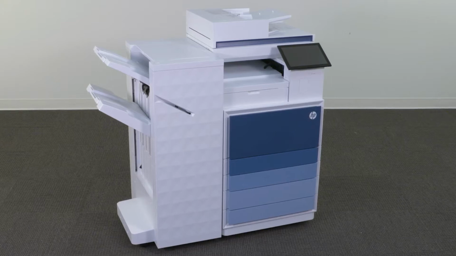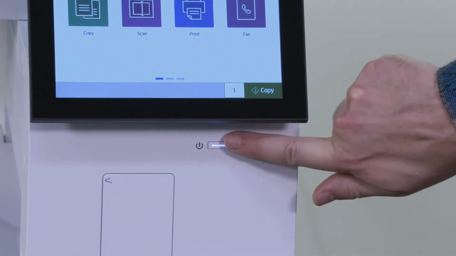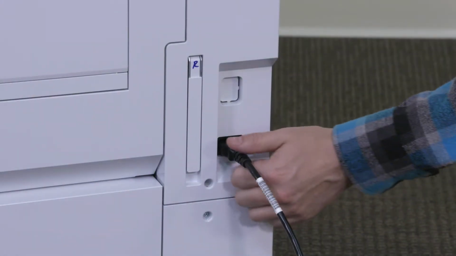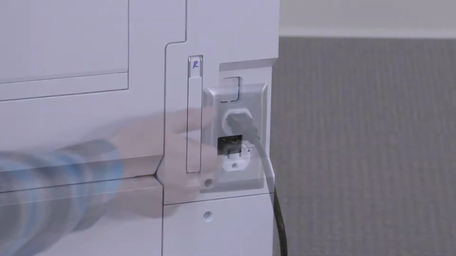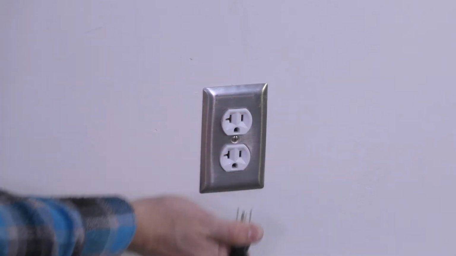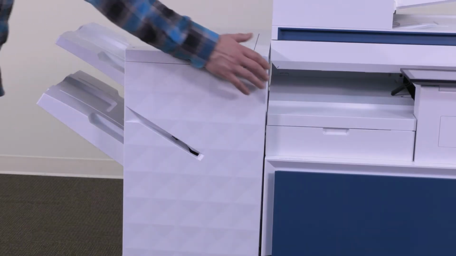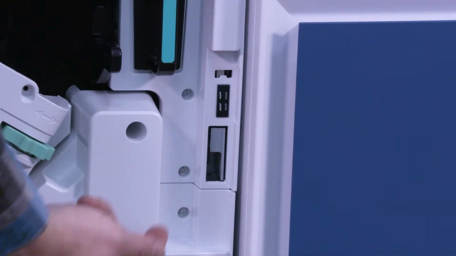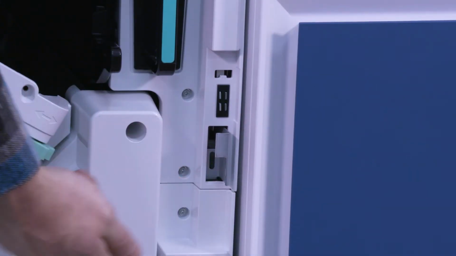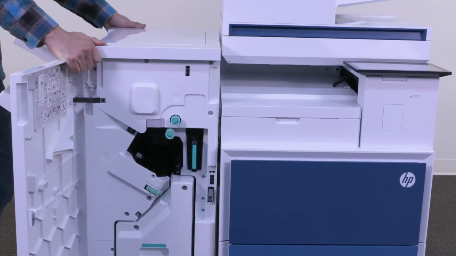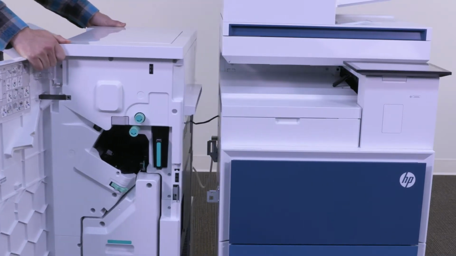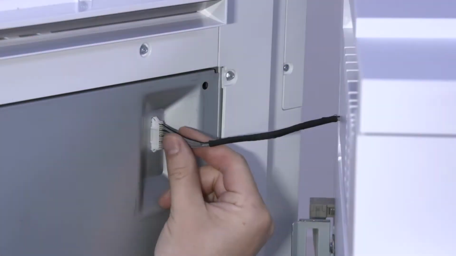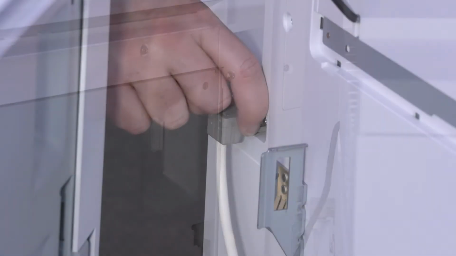First, press the power button to turn off the printer. Then, disconnect the power cord from the printer and the wall outlet. Open the front door. Pull out the locking rail until it stops. Slide the finisher away from the printer. Disconnect any cables connected to the printer.